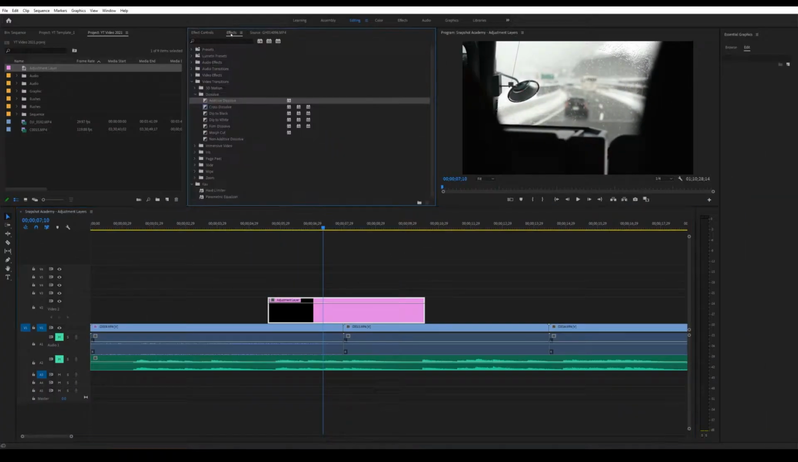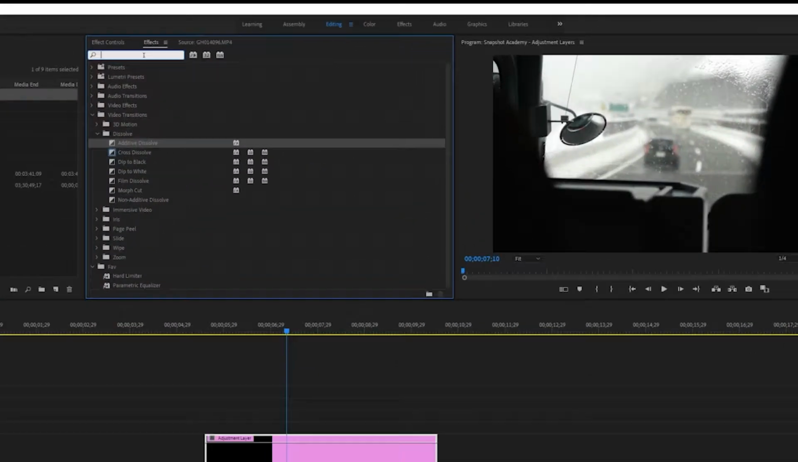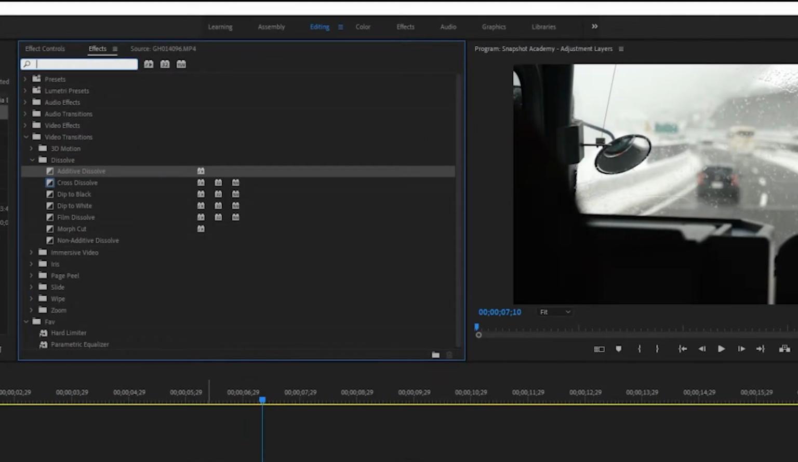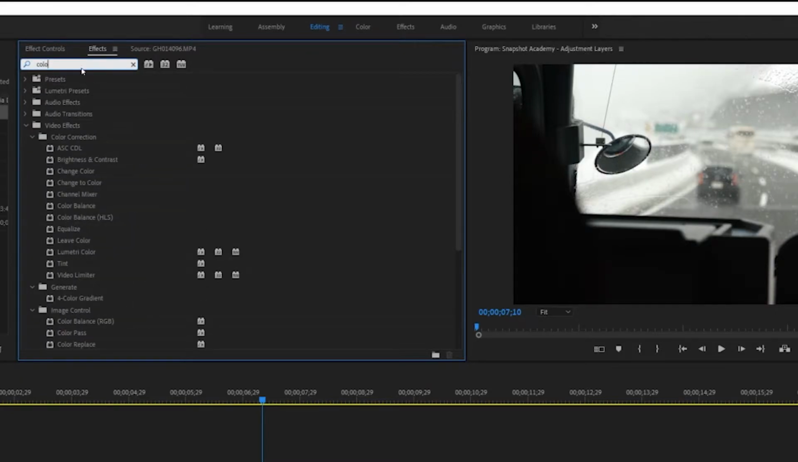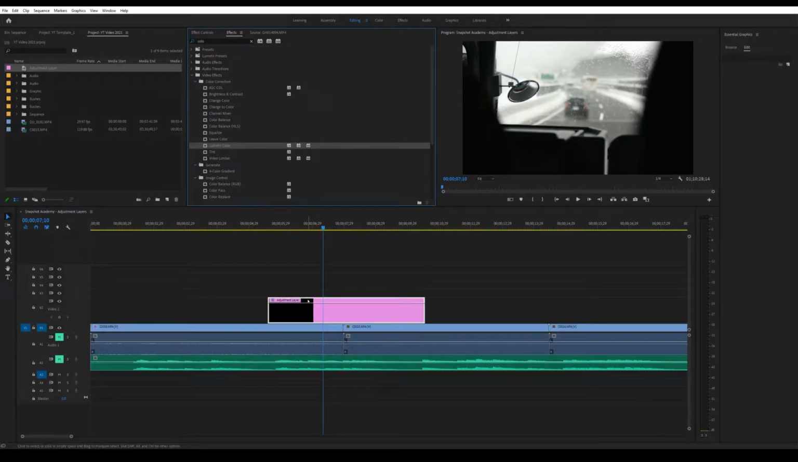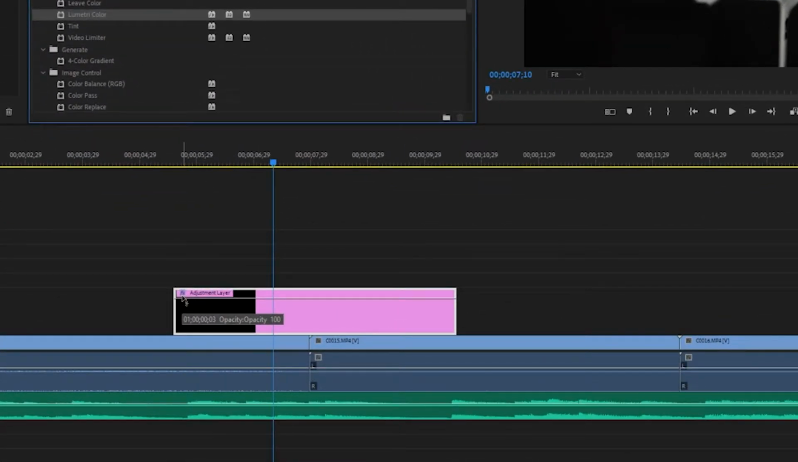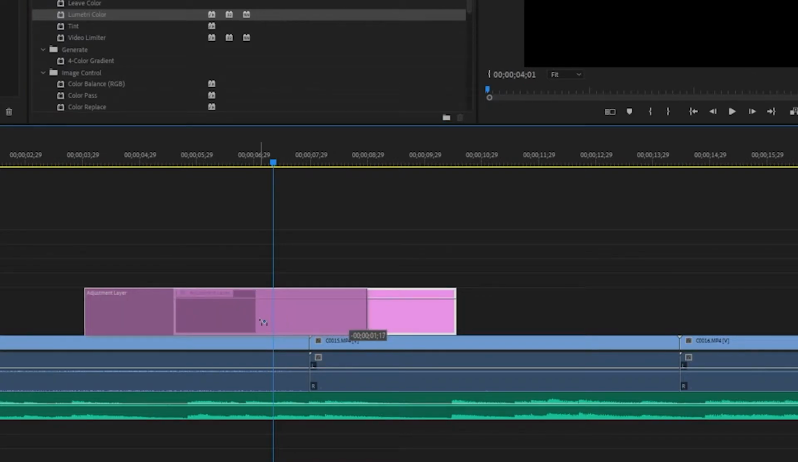For example, if I want to change the color of the footage below this, all I need to do is go to the effects panel and search for Lumetri Color. Get that and just drag it into your adjustment layer. As soon as I did that, as you can see, the FX icon here turns purple.